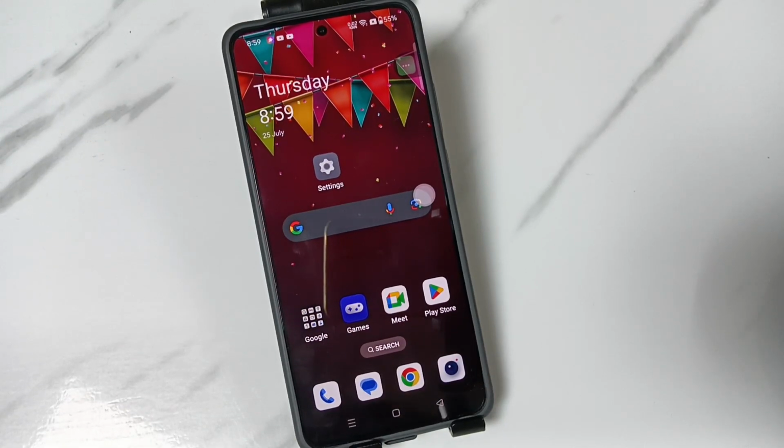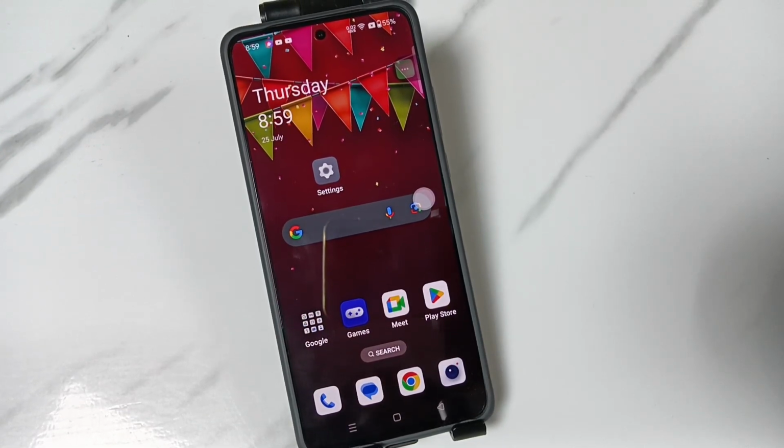So today in this video I am going to show you how to take the screenshot in this device. So in this video let me show you 6 different methods to take the screenshot.